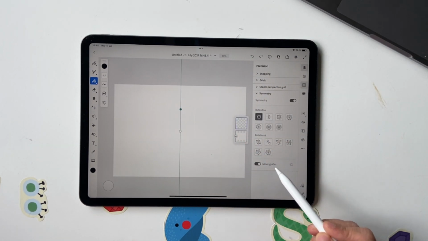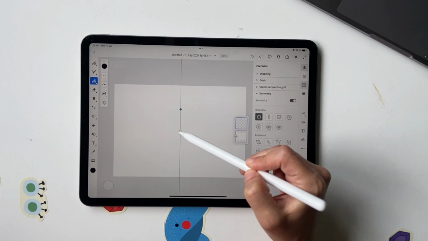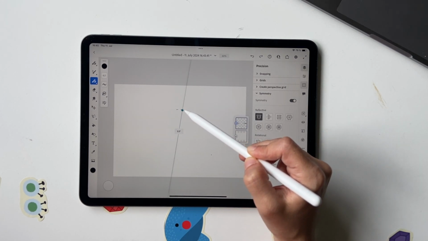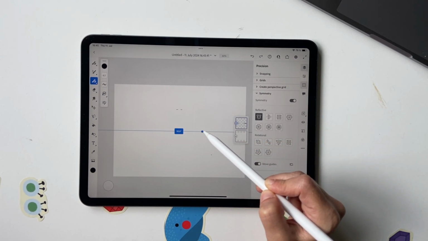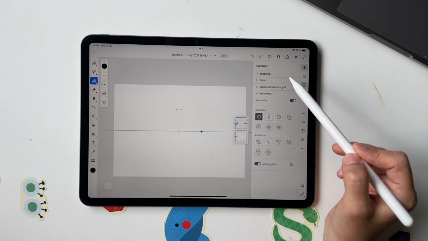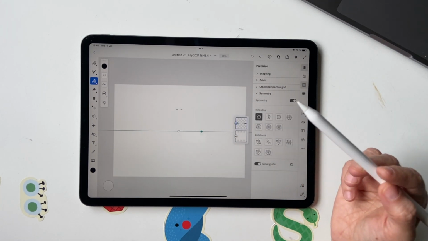So I'm going to click on Move Guides here. And now you can use this to move back and front like that. Or you can use this and you can rotate this however you want. And now you can see that it snaps at 90. That's because I have my rotation snapping turned on. So make sure you turn that on so that it snaps at the exact place that you want.